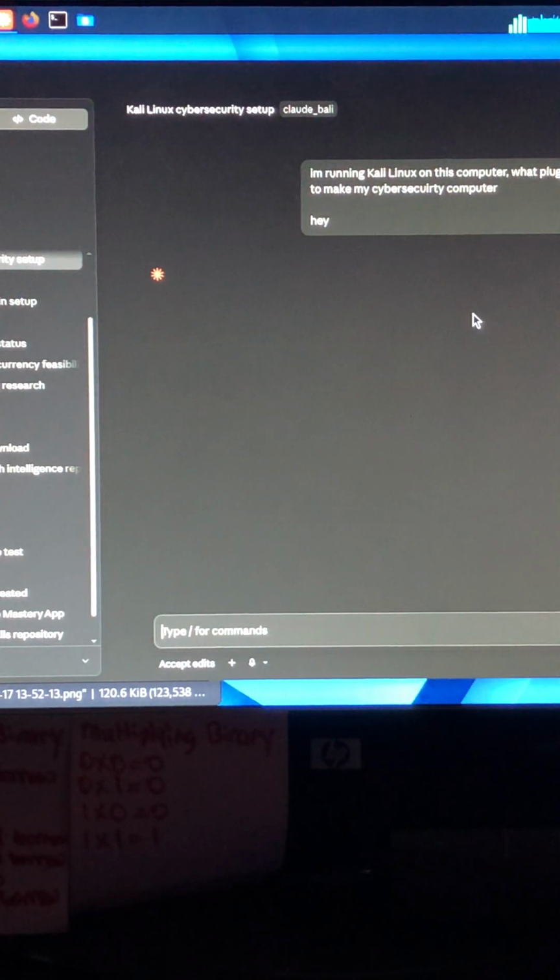Downloaded Claude Code on my old computer. This is probably a 2009 HP, and I just wiped it and put Kali, the distro Kali Linux, on it, and I was able to download Claude desktop.